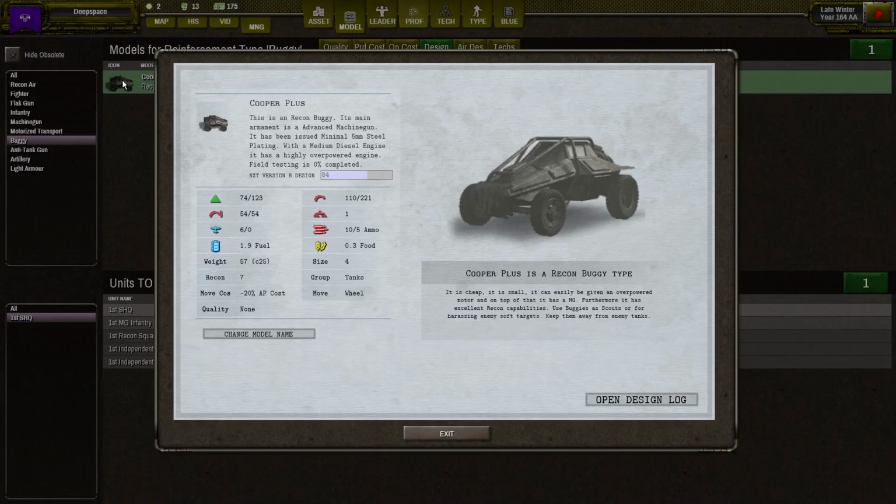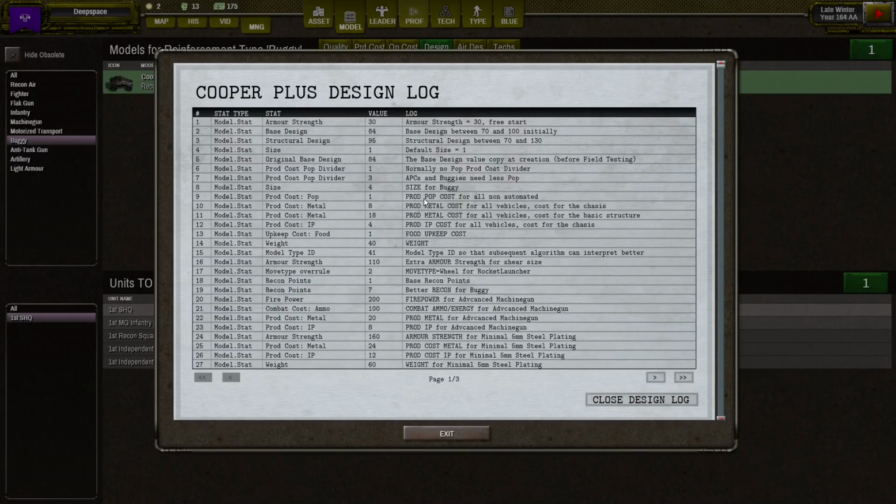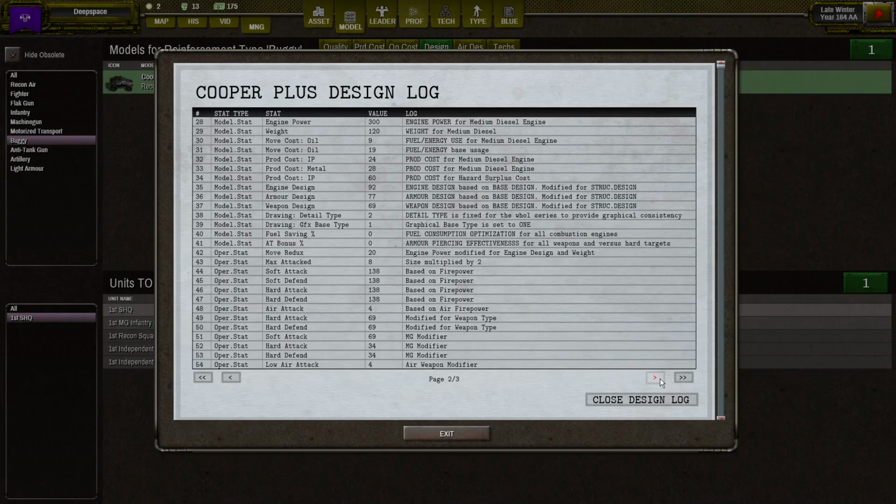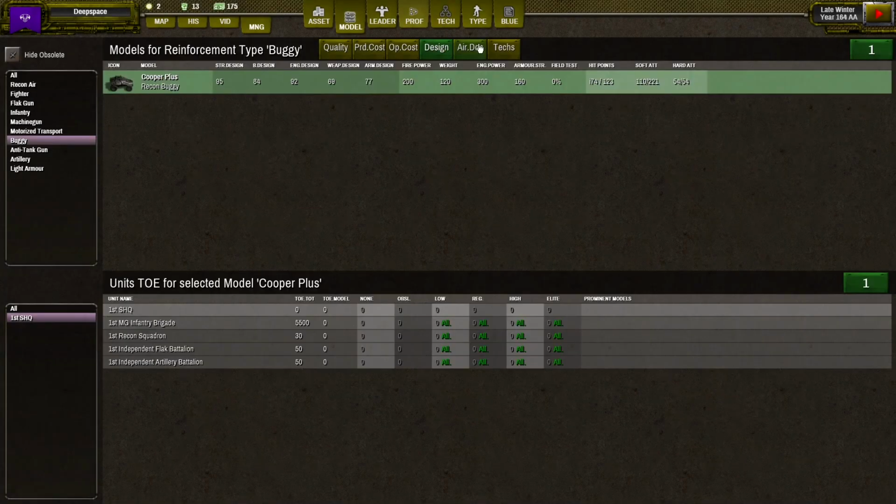So let's check once again and summarize this. Structural design is only randomized once per design. Base design is generated for each iteration, and both are contributing to engine design, armor design, and weapon design. As you can see, engine design is based on base design and modified by structural design.